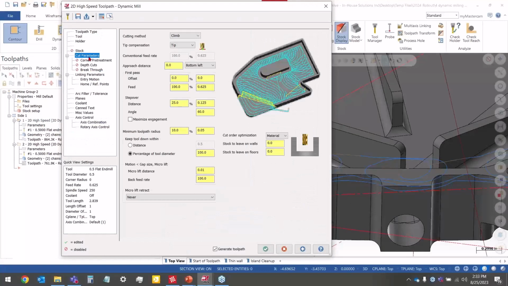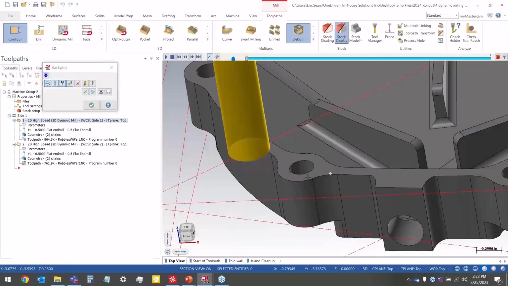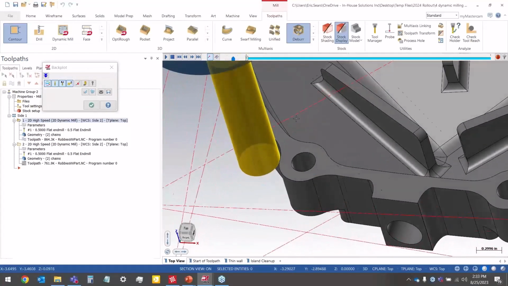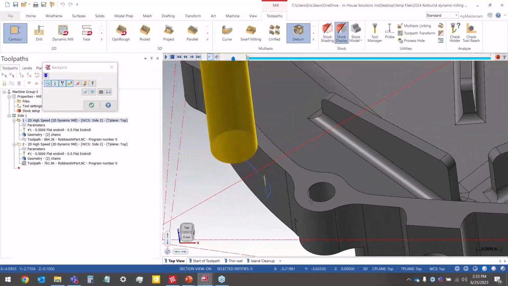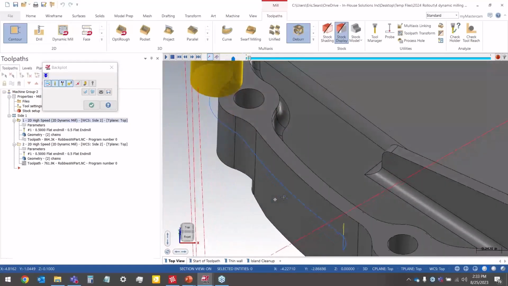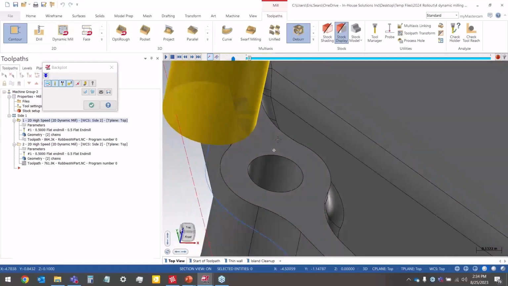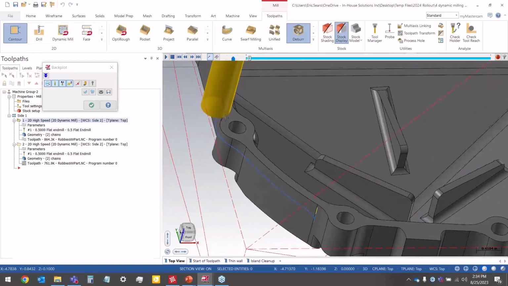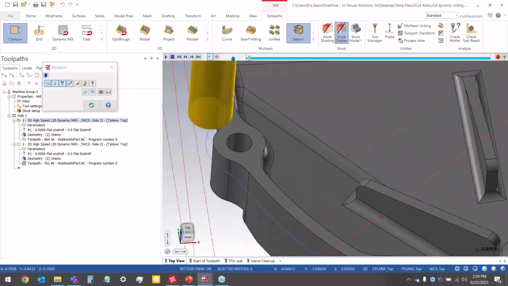If I go to the cut parameters page, here is the checkbox right here, maximize engagement. So right now it's off. And I'm just going to backplot this toolpath and we'll see what happens as the tool enters the cut. So it's leading in, very little engagement, and it's building up, getting larger. And then once it gets to about this far into the cut, now it's reached the actual program step over. In this case, a program step over is maybe 25%.